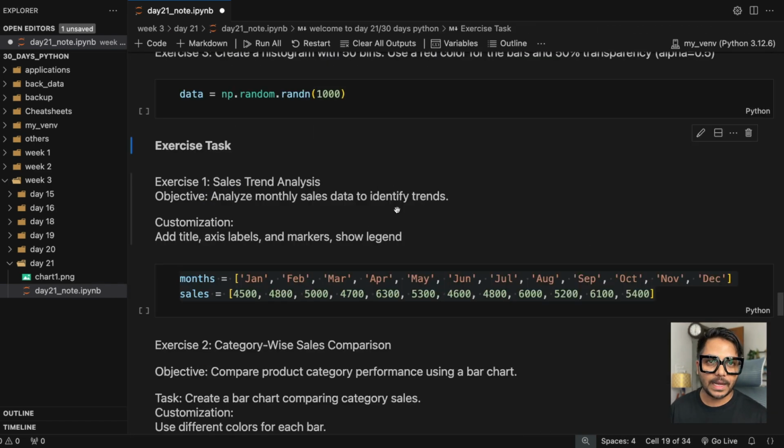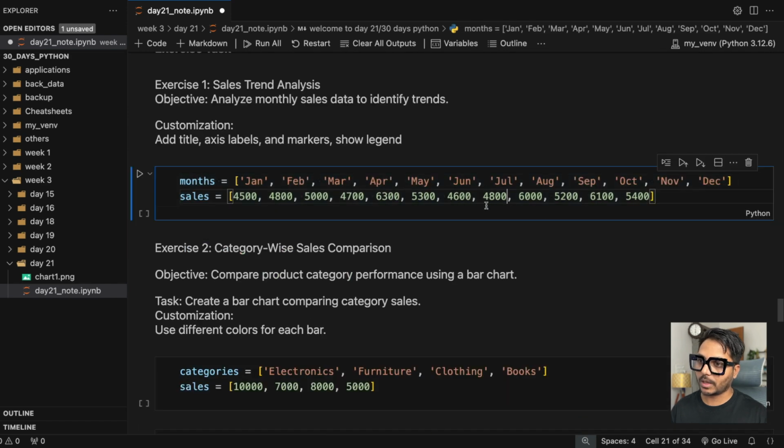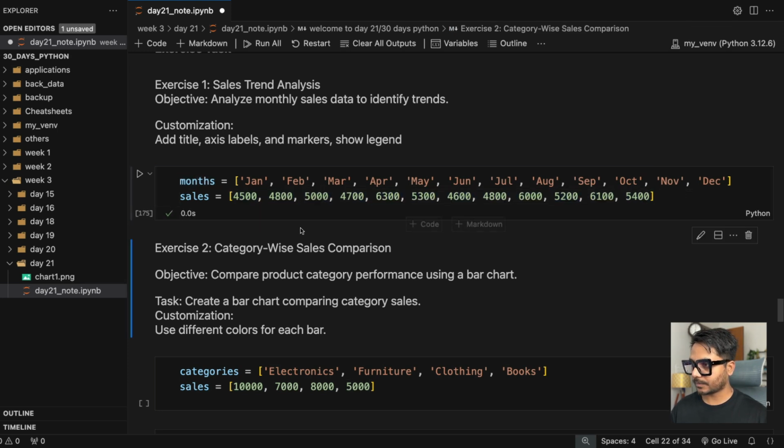Okay, now I'm going to solve 5 exercise problems to analyze the data sets, and we will create different charts. Okay, so let's see the first one. It is sales trend analysis, and it says analyze monthly sales data to identify the trends. Add title, axis label, markers and show legends. So let's go ahead and analyze the data. You see we have different months and the sales that we have done in each of these months. Let's go ahead and run it.